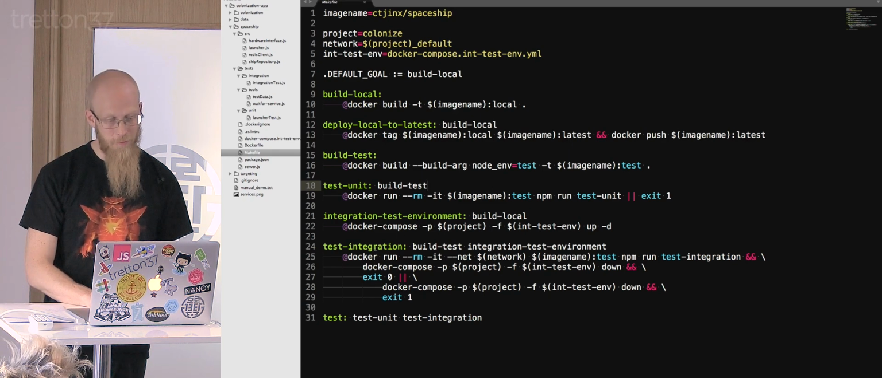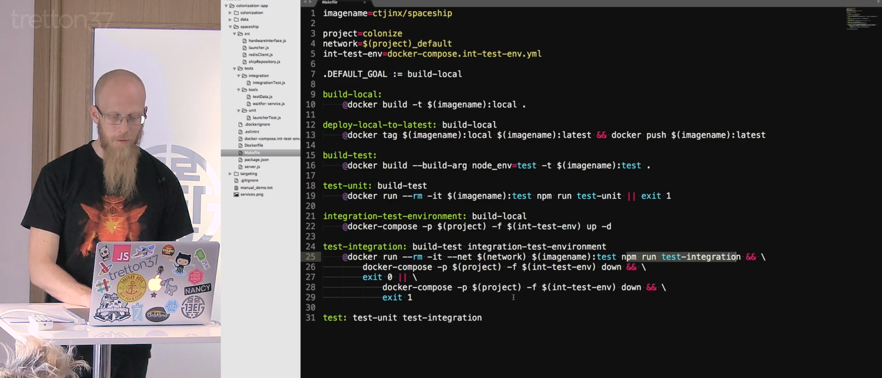So to run the actual integration tests, we're going to build the test container. We're going to set up the integration test environment. Then we're going to run in the same way as we did with unit tests, but to specify the network and the test labeled image, and we're going to run the test integration script. And when that one is done, we're going to just run Compose again to bring down the environment to clean up afterwards, no matter if it fails or if it succeeds.